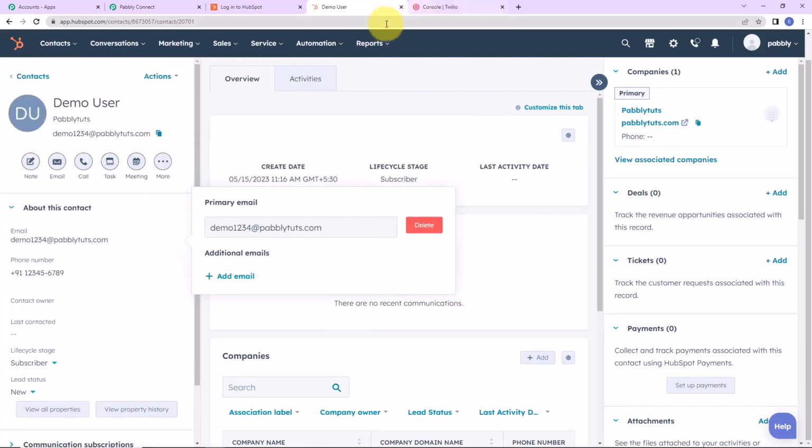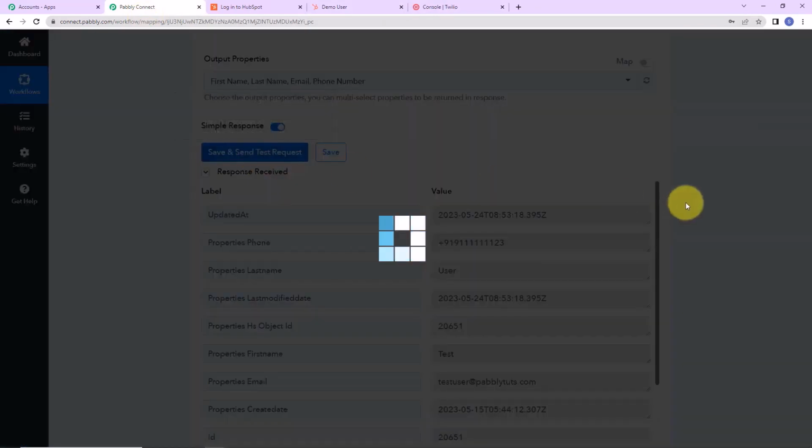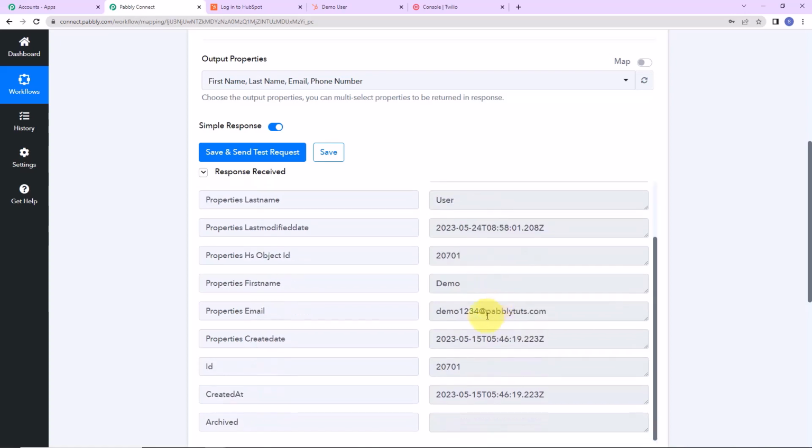So once this is done, I'm going to take you back to Pabbly Connect, and as I click on save and send test request, here you can see we have received the details of demo user, and this here is the updated email address. Similarly, when I make another change, I will receive the details of that particular contact.